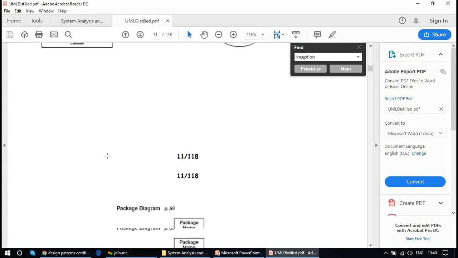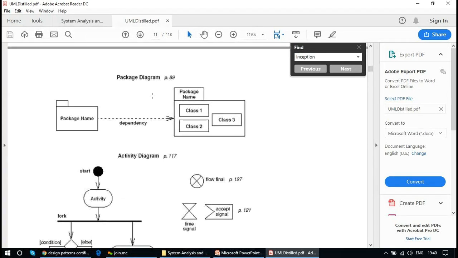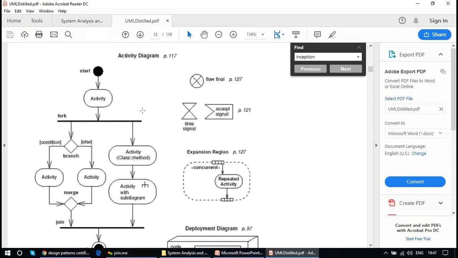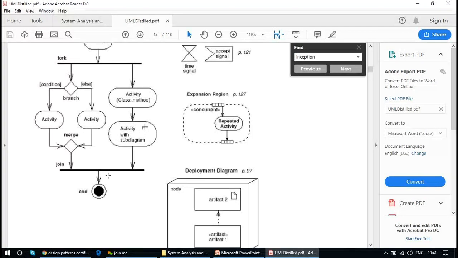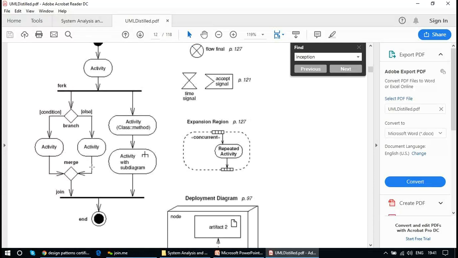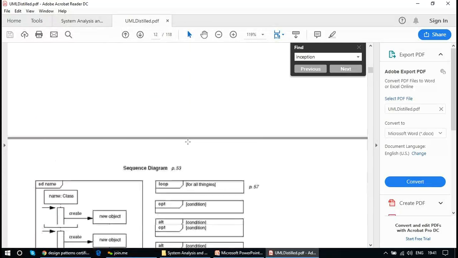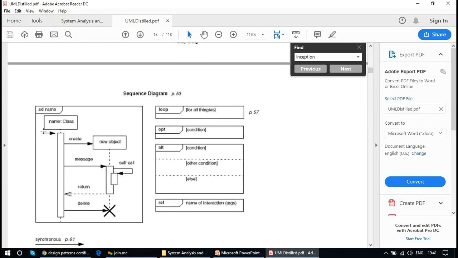Then a package diagram. A package has a package name and different classes, class 1, class 2, class 3. Then the activity diagram. An activity would start with this symbol, and then there is a branch, then there is another activity, there would be a kind of conditional, and then the activity has to end. So you need to look at the activity diagrams and in what sequence.